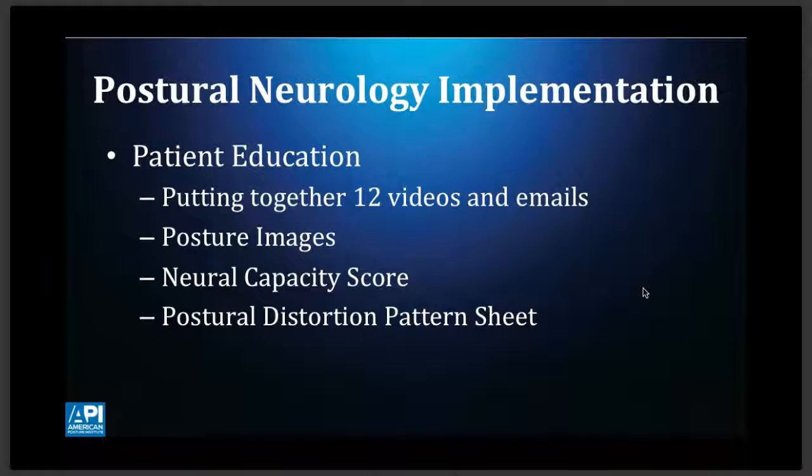And then the postural distortion pattern sheet, I'm going to show that to you. What I want you to do is just mark off the postural distortion patterns that they have. We've had our graphic designer make this image for you so that it's really clear from a patient education perspective. They understand what symptoms they have and how and why that's related to their posture. Okay, cool. I want to show you another thing that we have been working on.